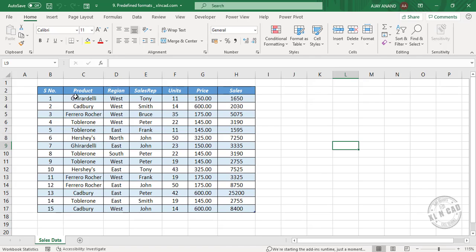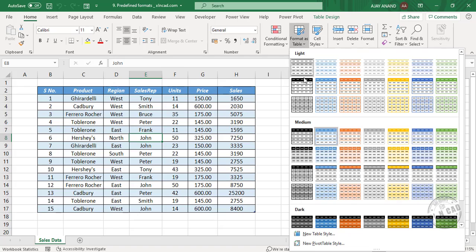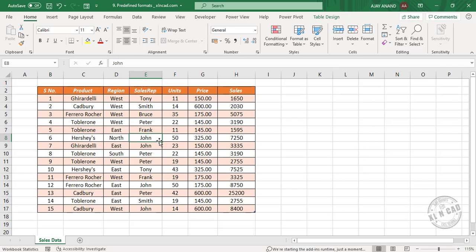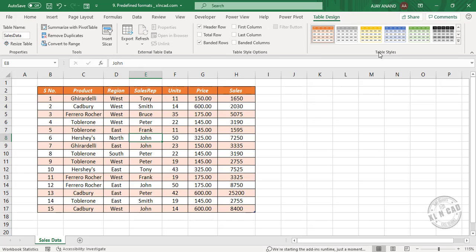Excel tables are easy to format as it comes with more than 50 predefined formats. To apply a predefined table style for an Excel table, select the table. In the Home tab, Format as Table. These are the available table styles. Select a particular style to apply it. You can also access these options from the Table Design tab, Table Styles.